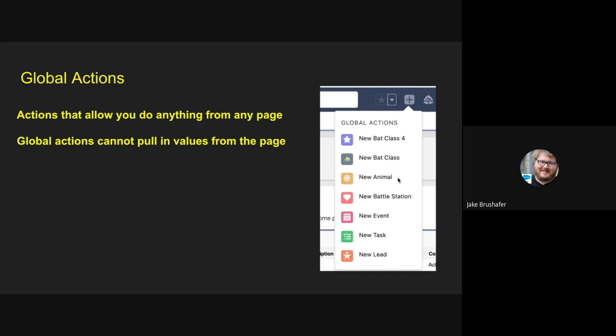So let's say I was on an account and I went up to my global action and created a new event. I would have to select the account as one of the related records for the event. It wouldn't automatically populate for us. But if I were on the account and I went to the new event activity section of the page layout, that would populate it. So global actions are good for when you have to do a lot of one-off things, or when you just need to quickly create something that's not really tied to whatever you're on. Global actions are great for those types of things.